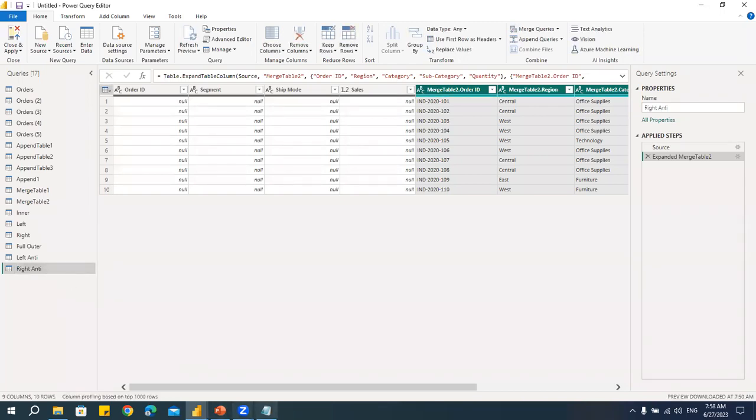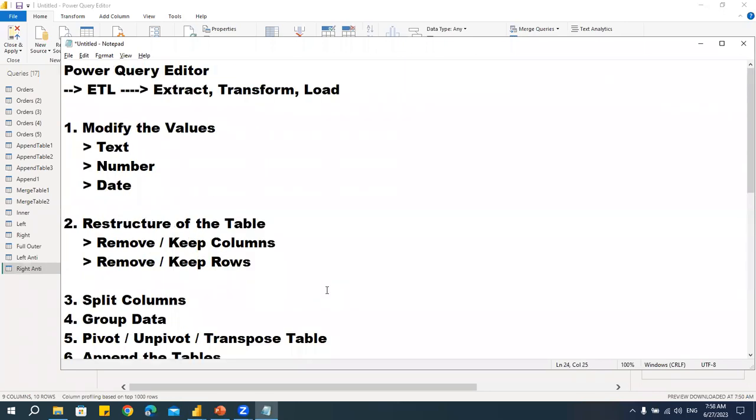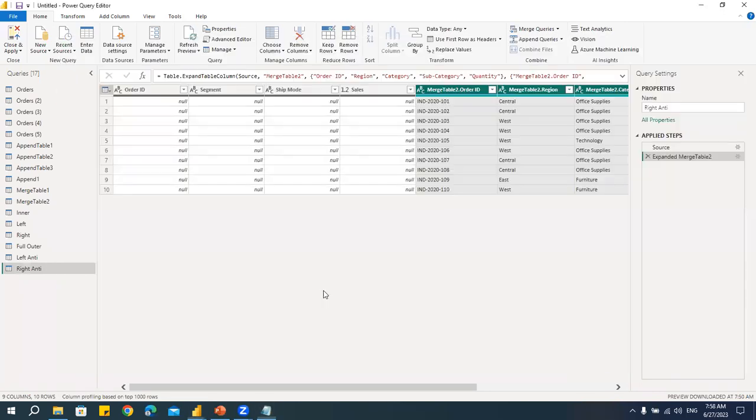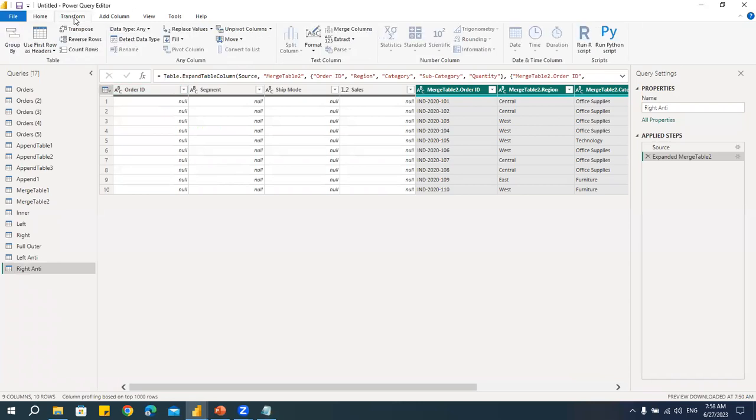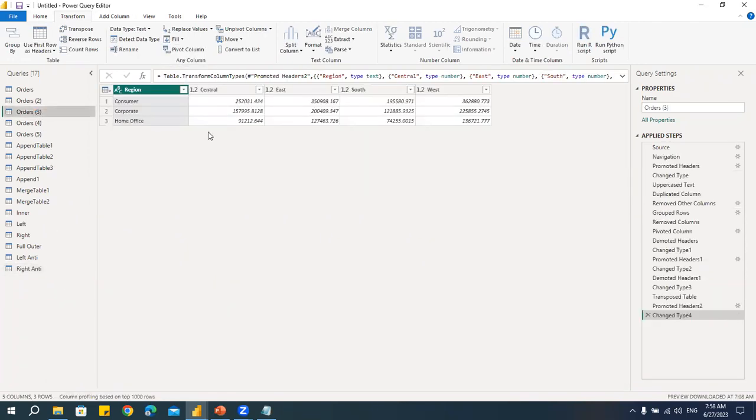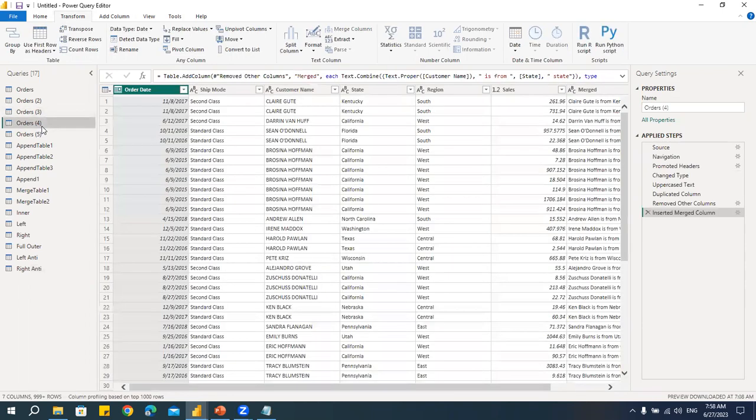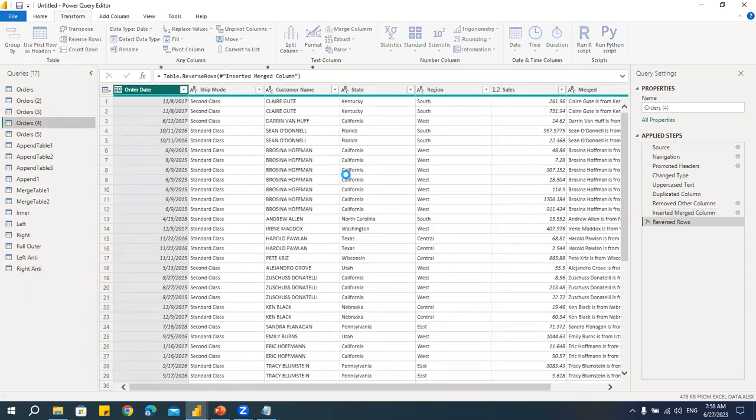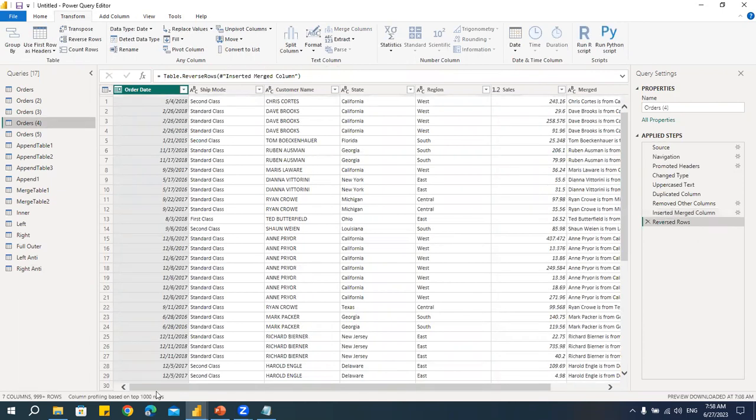So these are some of the majorly used options in Power Query Editor. Apart from this, there are so many other options like fill, if you have blank values and you want to fill them. If you want to reverse, say for example, I have this table here. If I want to reverse rows, I can click on this reverse rows. The entire table will get reversed.